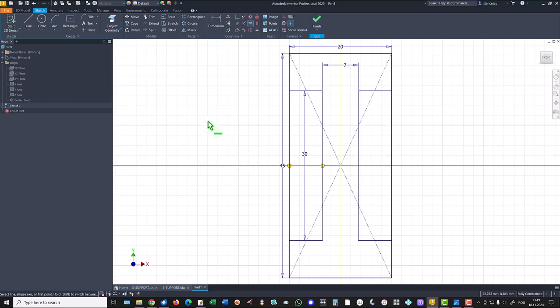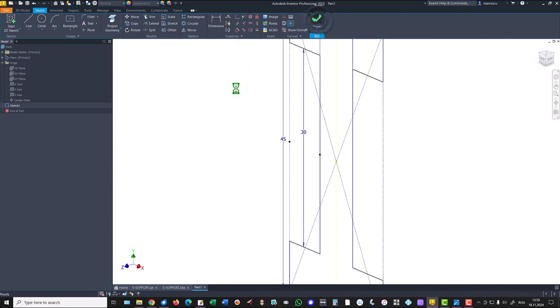We have a fully constrained sketch, but I like to use split to this tool because I apply construction for these two lines. Now we have that section. Finished sketch.